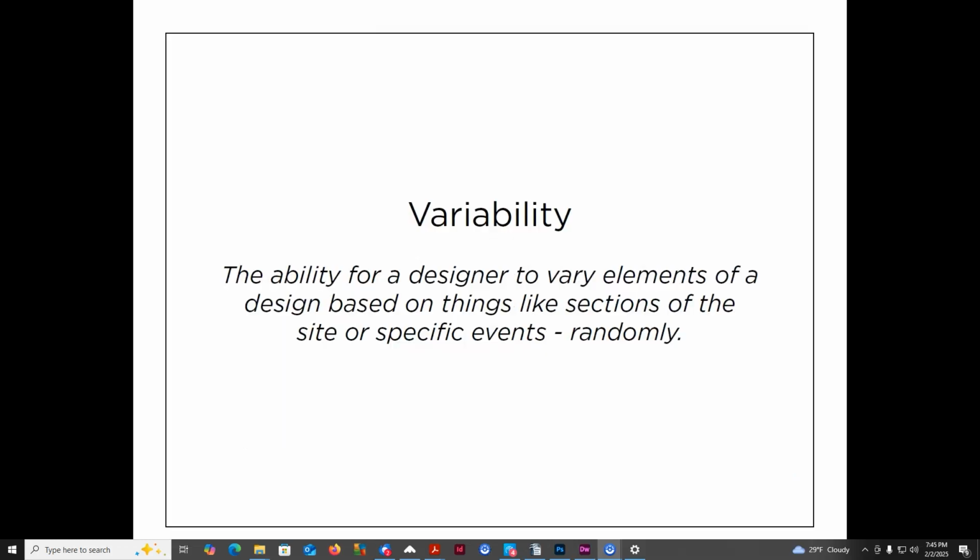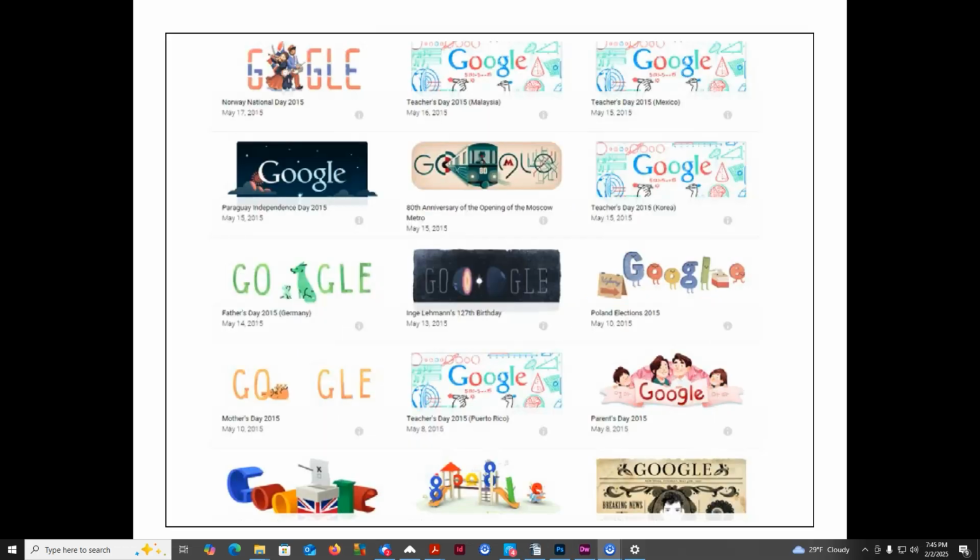Variability. The ability for a designer to vary elements of a design based on things like sections of a site or specific events, giving some variety. Google for a long time, I don't know if they do this anymore, but they might, would actually change their imagery, the logo, to match a certain day, or a certain holiday, or a certain month, or something like that, so they gave some interest to that particular page.